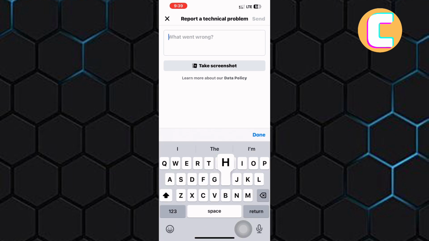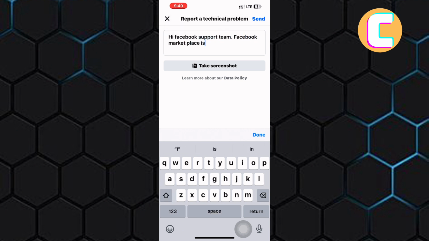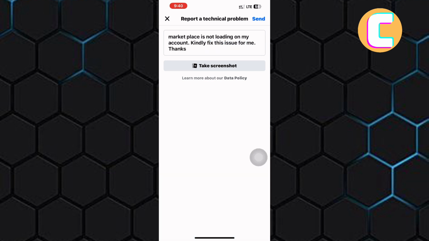where you are expected to type a short message to Facebook explaining to them what the issue is and ask them to fix it. Make sure you explain to them very clearly. Next, go ahead and tap here, Send, and your message will be sent to the Facebook support team. Give them time and they will respond to you with a solution.